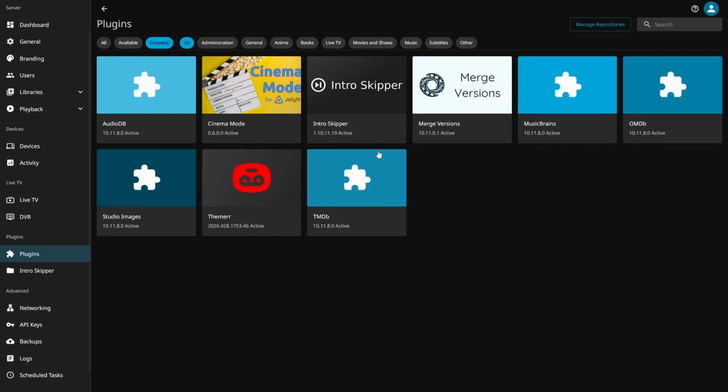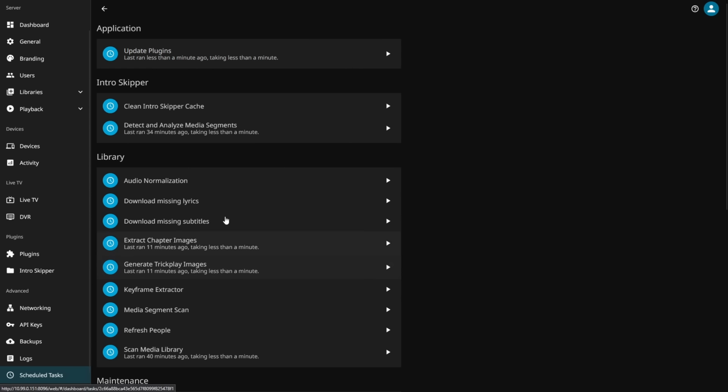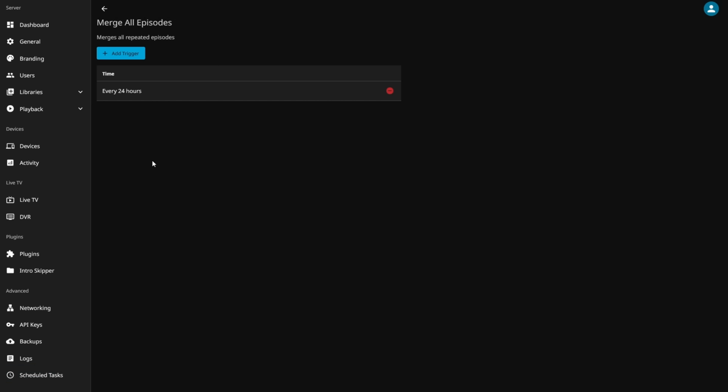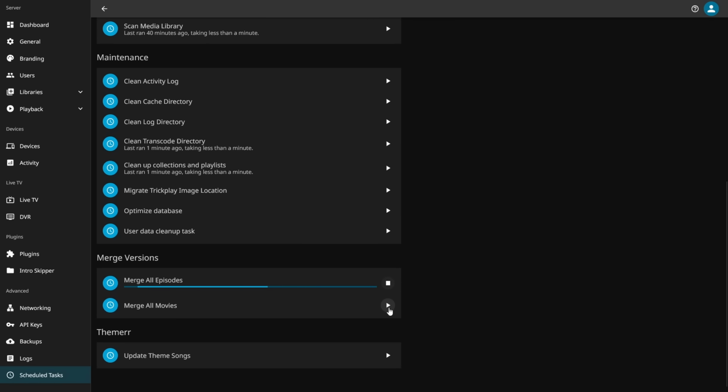Once I go back to plugins, I can now see merge versions is included, and I'll click it and then click settings. And then I don't want to exclude anything. I can now click merge all, merge all, or split all episodes. And in my scheduled tasks on the bottom left, when I scroll all the way down, I see merge versions and merge all episodes will run every 24 hours. And then merge all movies will run every 24 hours. And of course, you can run them manually just by clicking the little play buttons.